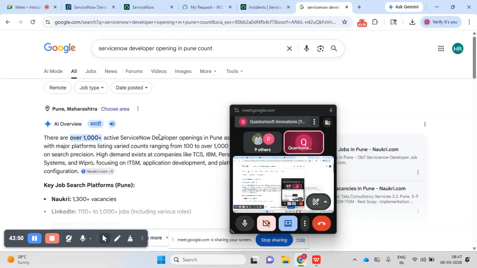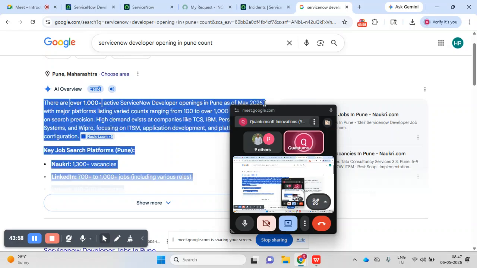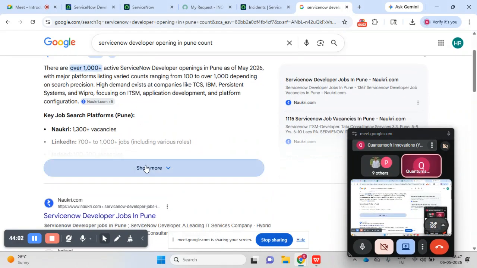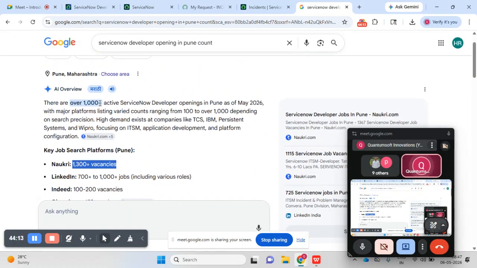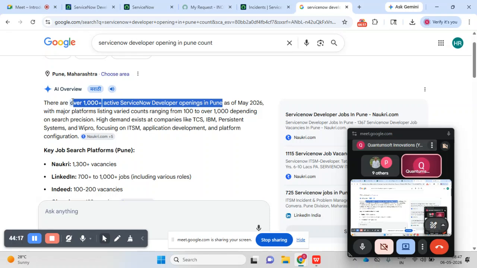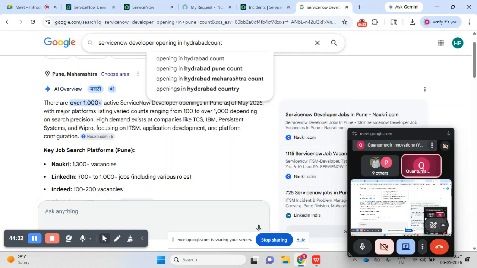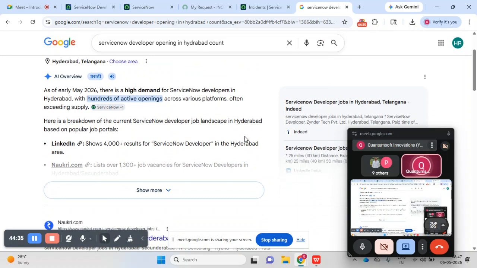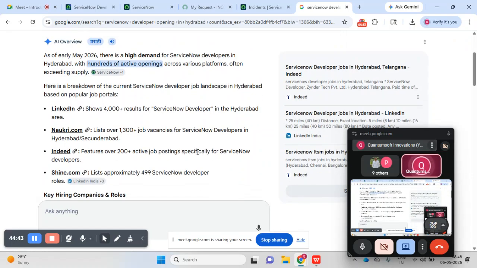Count. So if you see, right now we are having 1,000 plus active ServiceNow developer openings, as in May 2026. It is having 1300 plus vacancies over Naukri. LinkedIn also has, Indeed maybe it's repeated. I am not saying it that way, but right now we require this many developers in Pune itself. And you can search for any other location other than Pune. Here, Hyderabad we can try. So we are having multiple openings, almost hundreds of active openings. We are having lots of openings currently.